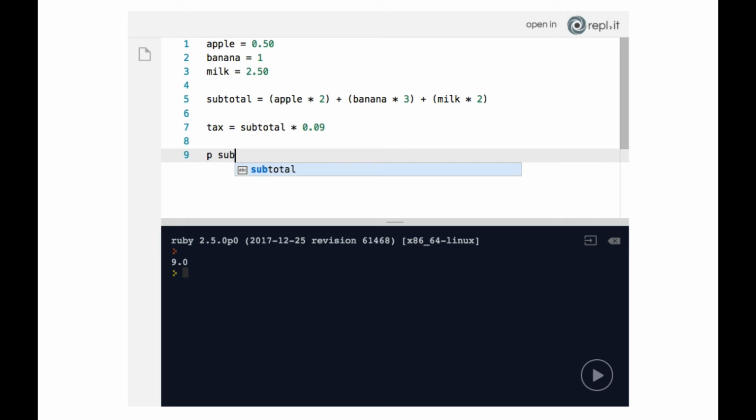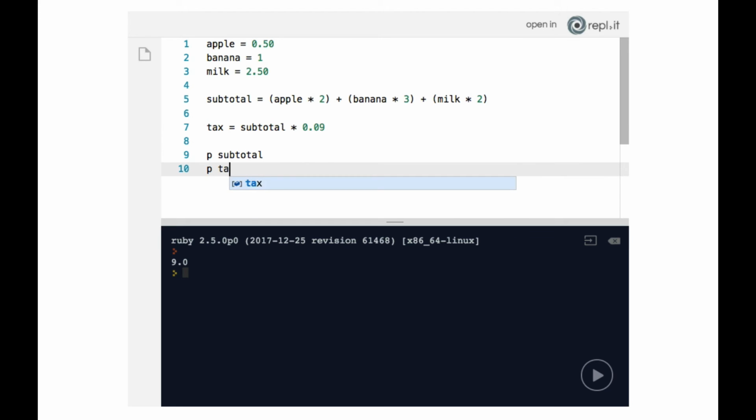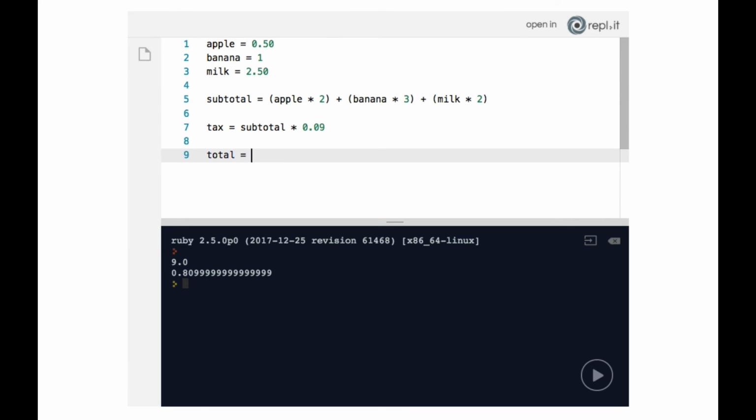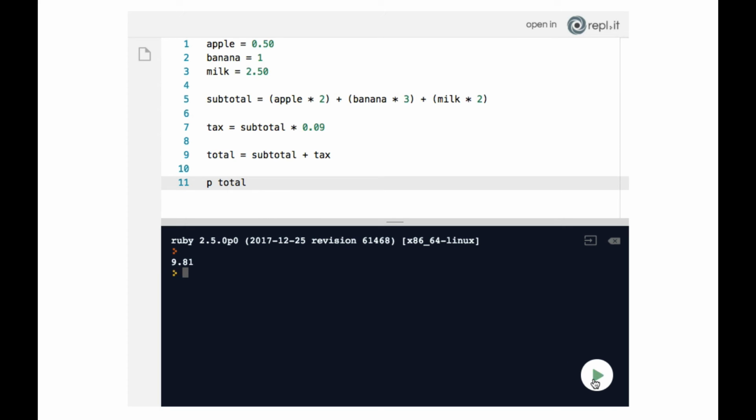So we could print the subtotal to the terminal. We could also print the tax to the terminal. So if we hit the play button, we can see that their subtotal is $9. Their tax is about 81 cents. So let's finally calculate their total. We're going to create a variable called total, which is simply going to be the sum of their subtotal plus the tax. And if we print the total to the terminal, we can see that this person is paying $9.81.